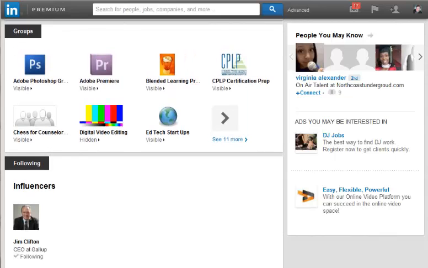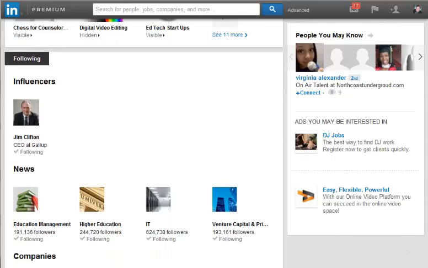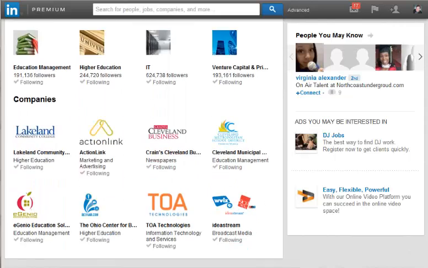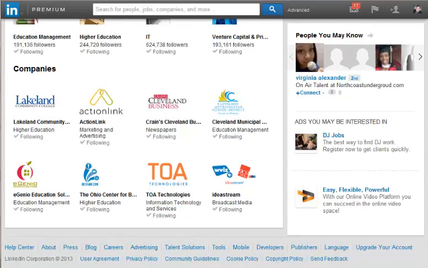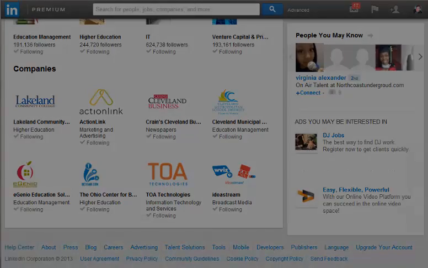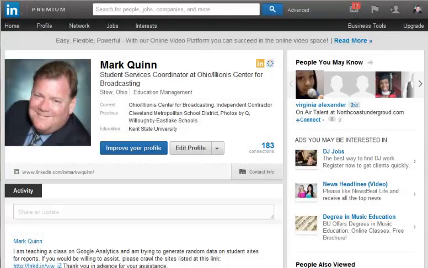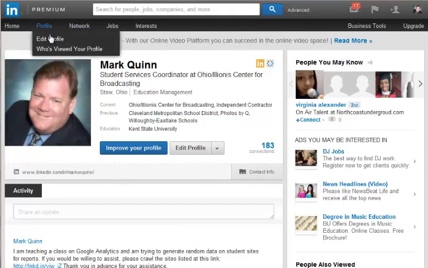LinkedIn has a number of groups that you can also join where you can follow people with like interests and interact and develop your network. People that you're following, news that you're following, and finally companies that you're following where you can see what the companies are actually doing. Now that we have gone ahead and seen an overview of our profile, let's take a look at how we can start and set it up.